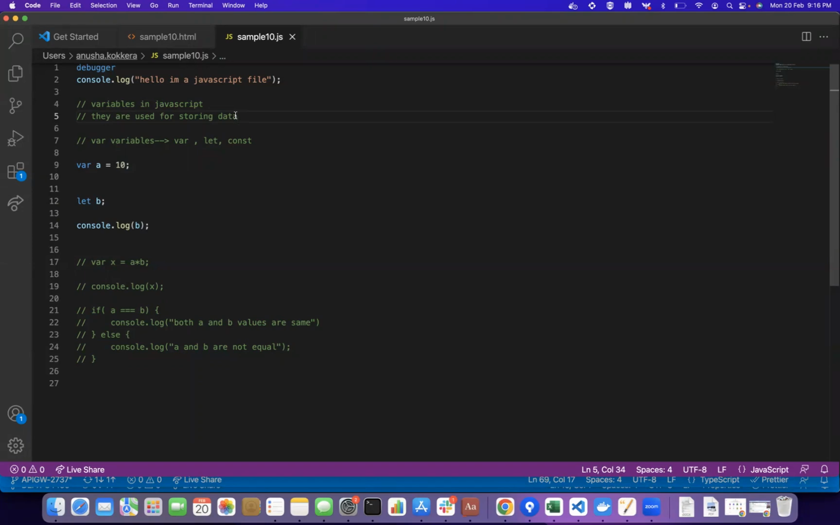An execution context will be created, and memory will be created. An execution context will be created. What are the two phases that are there in the execution context? Memory phase and code execution phase.